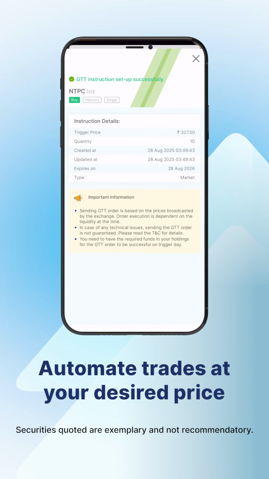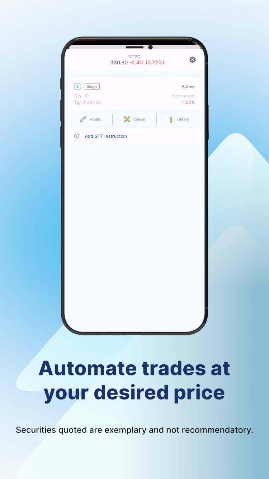GTT orders are a powerful tool to automate your trading and execute trades at your desired price.